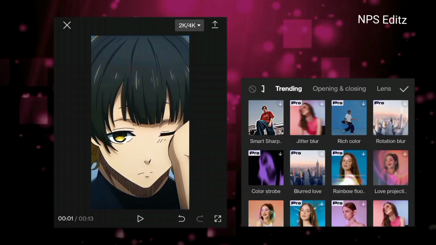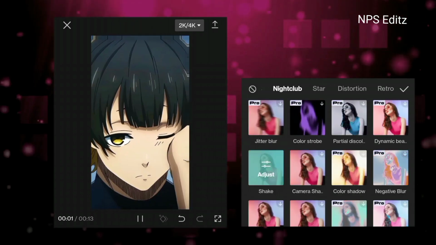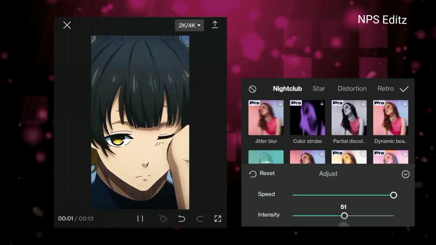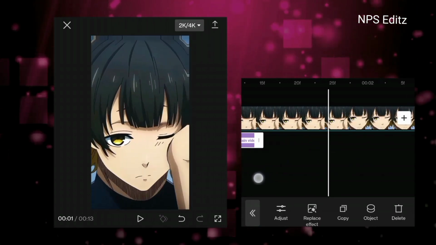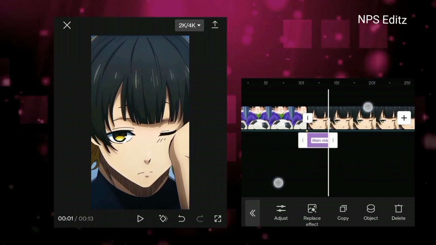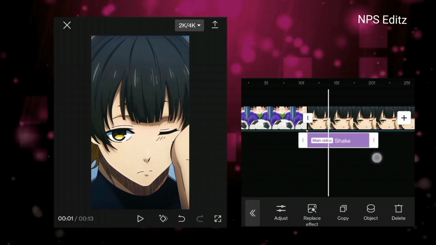Go to Effects and find Shake. Speed 100, intensity 50. Expand the timeline fully and adjust the length of shake like this.